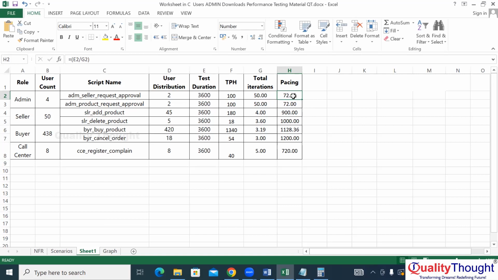Yeah, we consider that as an issue. Our target NFR is so and so. We are not achieving this because our script time is taking more than 72 seconds. When will our script time take more than 72 seconds? If our response times are high, correct?